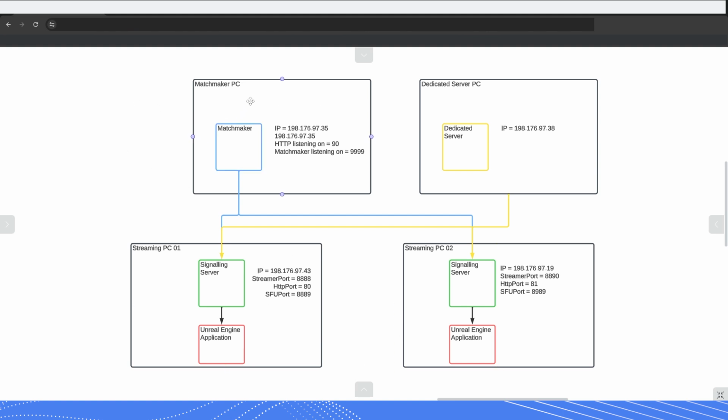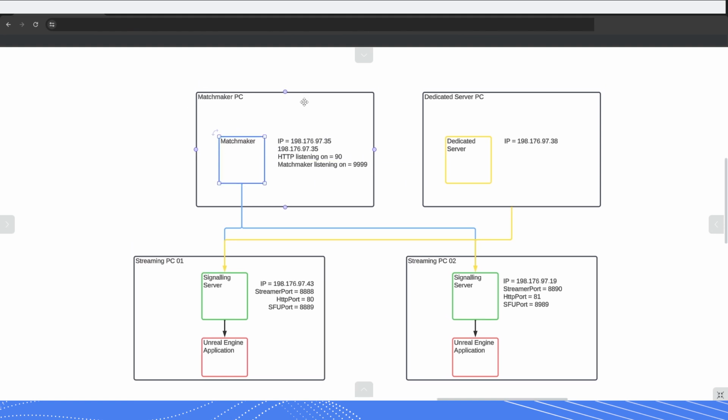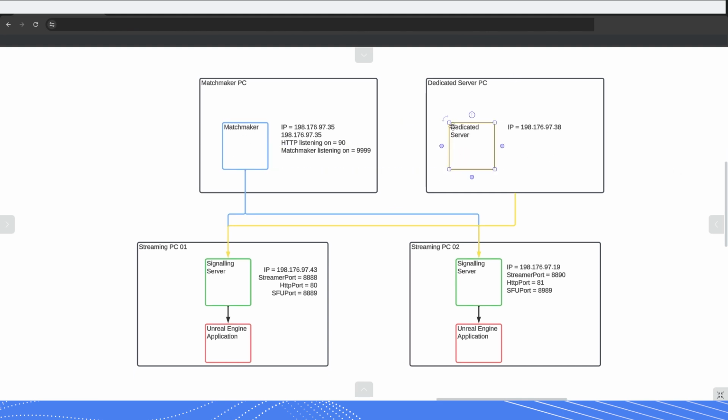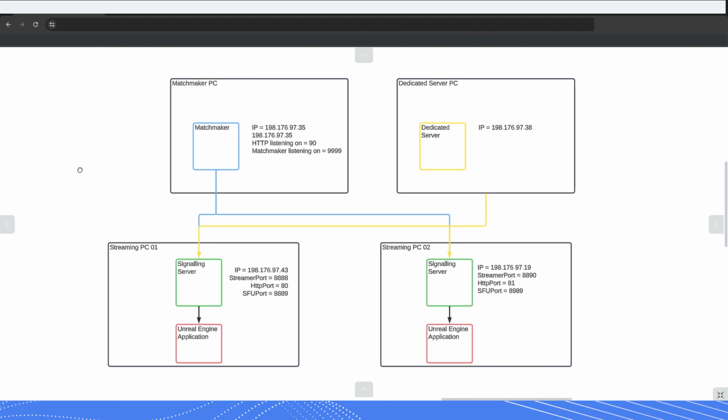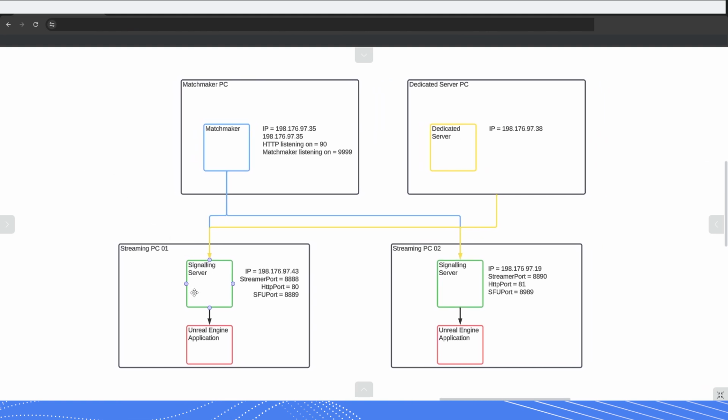But these are the components. Now, you'll notice we have a new PC that I have introduced. The reason we need that PC is because we need a PC to run the matchmaker. You'll also notice there are some similarities. We still have the dedicated server and we still have our Unreal Engine applications. But the things that we have now introduced are one, the signaling server, and two, the matchmaker.